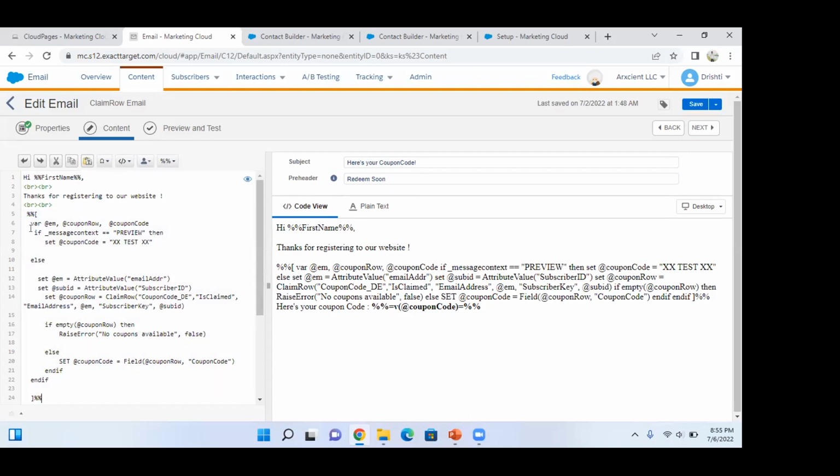What I'm doing is, this basically prevents the email from allocating any coupon to any subscriber if I'm doing preview and test. So here is preview and test, right? That's when you check whether your code is running fine or not. If I'm doing preview and test, no coupon should be allocated. If it is not preview and test and you are just sending out your emails, I am checking which email address it is, which subscriber ID this is, and I'm using the claim row function.